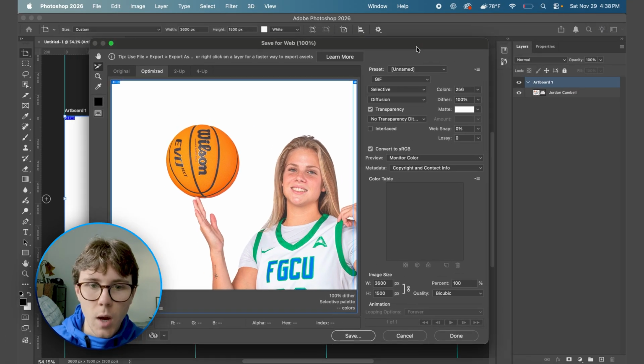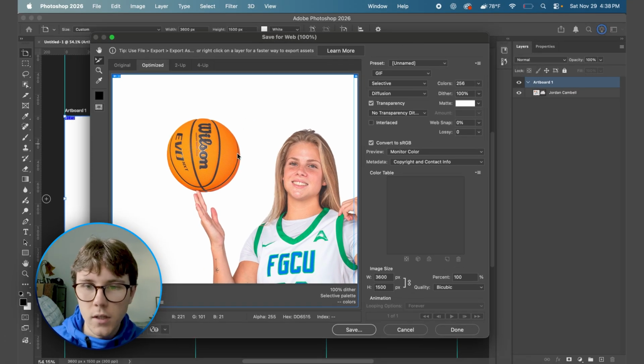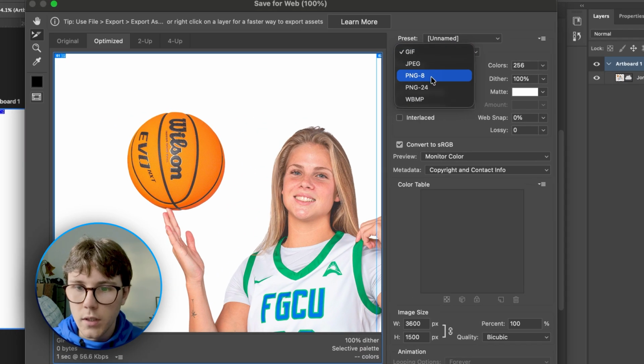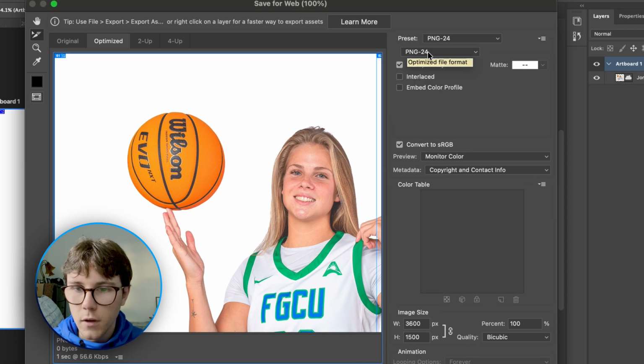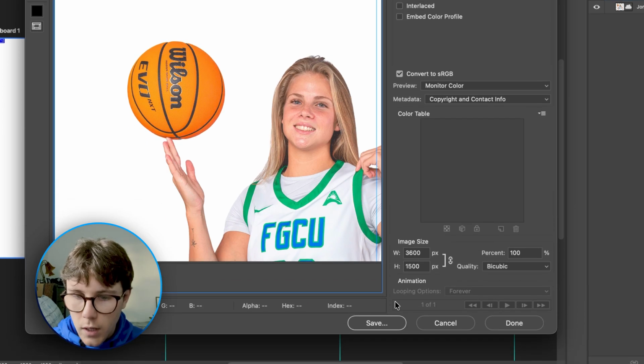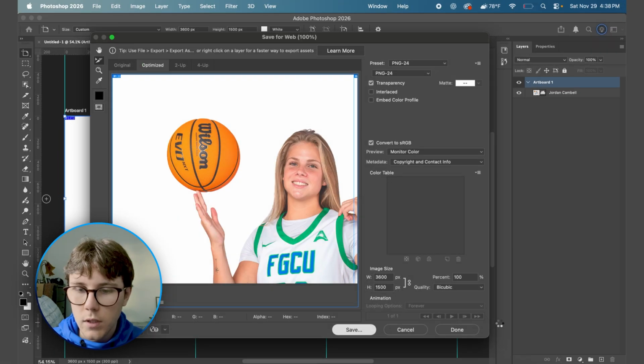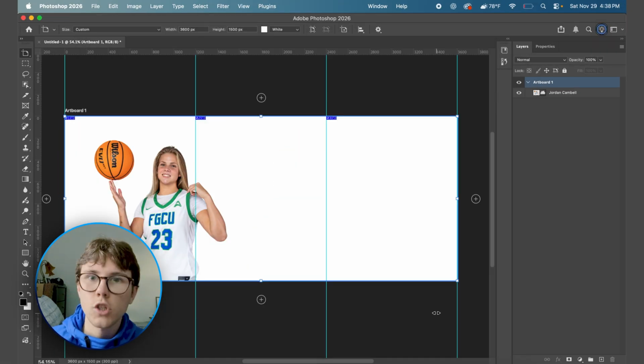Now this is going to give us the option to save each of these slides as a separate image rather than one long one. So I'm just going to select PNG 24 instead of GIF here in the top right. And if I hit Save, and I'll just select Downloads, hit Save, this should now export as 3 separate images. So let's see how that turned out.